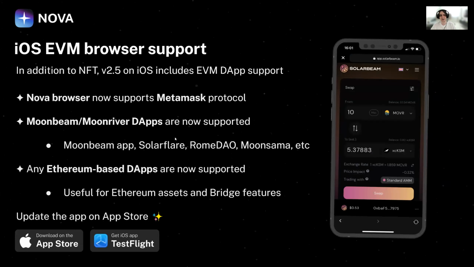Another point which I would like to emphasize in this demo is EVM browser support. In addition to the NFTs, the iOS version received a huge update for the DApp browser. So what exactly did we do? Basically, we integrated the MetaMask protocol right into the Nova browser, which allows, from the ecosystem perspective, to first utilize Moonbeam and Moonriver DApps. So now you can visit all of these DApps like Moonbeam application, Solarflare, RomDAO, Moonsama, and so on. All of the DApps which are working on the Moonbeam or Moonriver networks are now supported on iOS, and you can utilize them as you want.